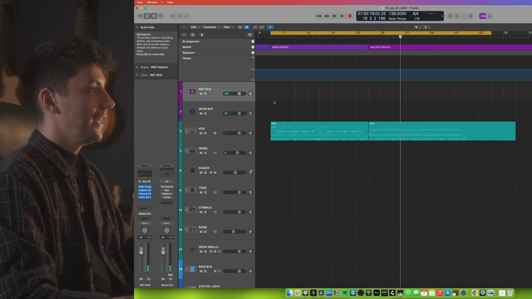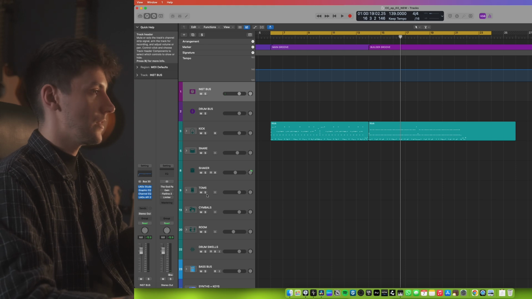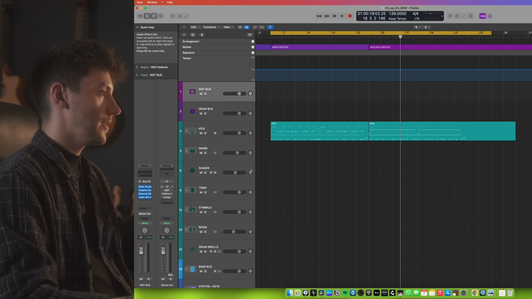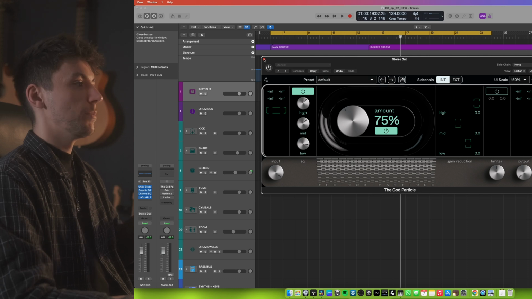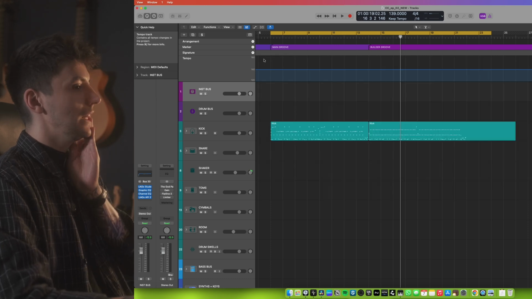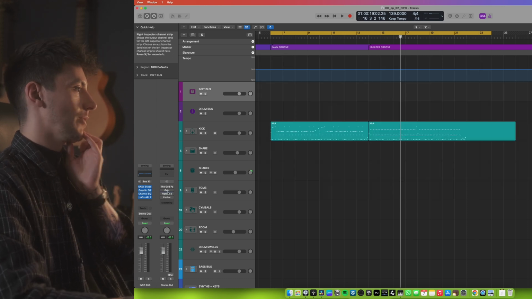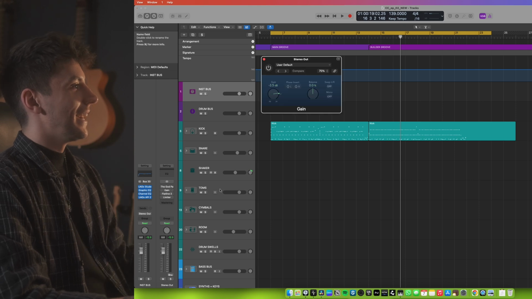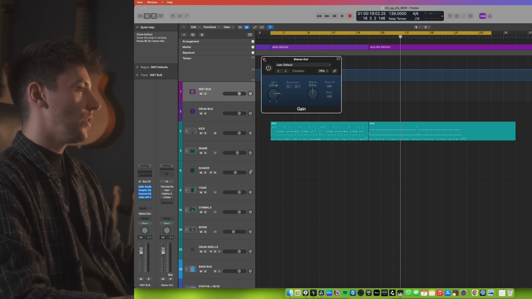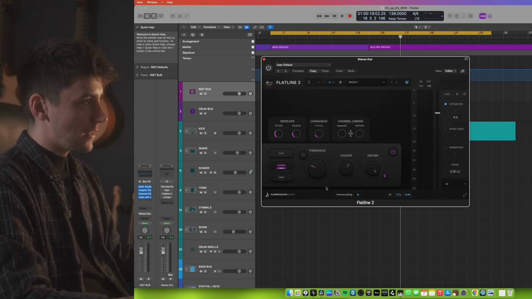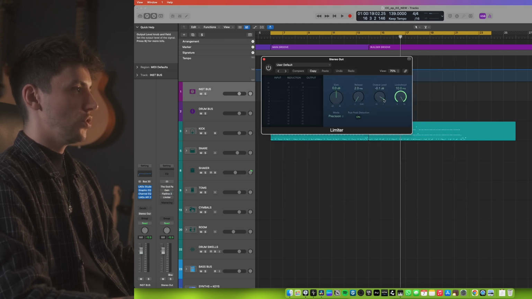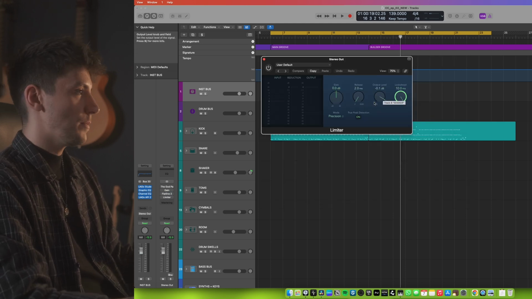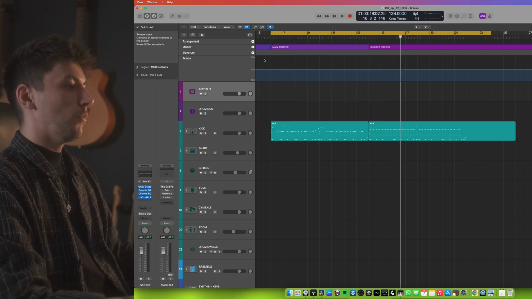Sounds great. And from there, we're going into a master bus, which just has the God Particle on it, which is a new plugin that I picked up. I've been playing around with it on the master bus, just adding a little bit of that secret sauce. Well, not so secret, but you know what I'm saying. Gain is just trimming the volume a tiny bit. Then it hits Flatline 2. And then we've got Logic stock limiter, just in case anything for some reason gets past Flatline 2. We've got that going on.